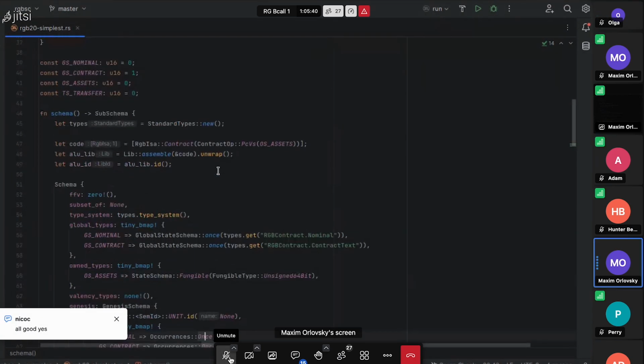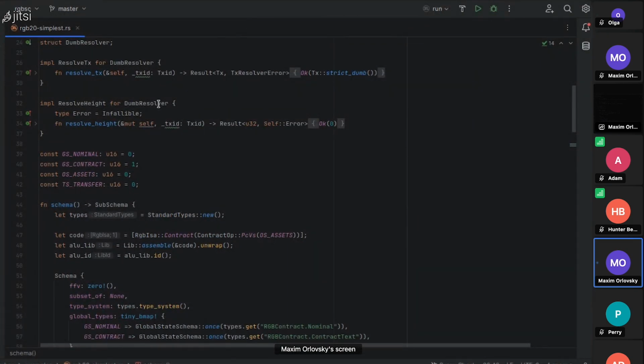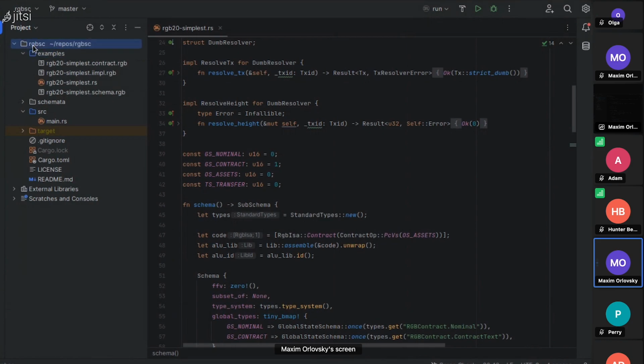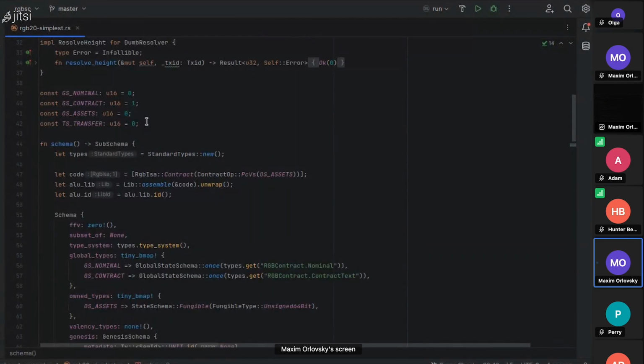So here I've opened a repository called RGB-SC, RGB Smart Contracts. It contains some sample code. If you clone the RGB workgroup RGB-SC, in the directory examples, you will see this RGB20 simplest Rust file. And this is how you write the interface in Rust.